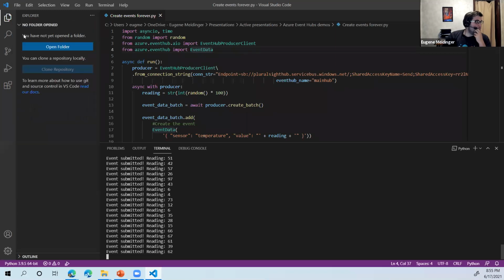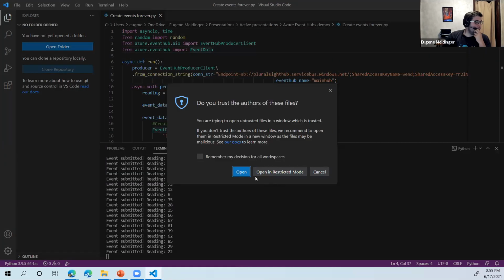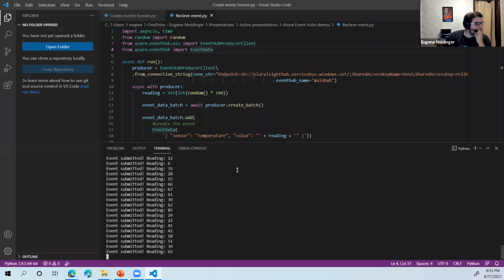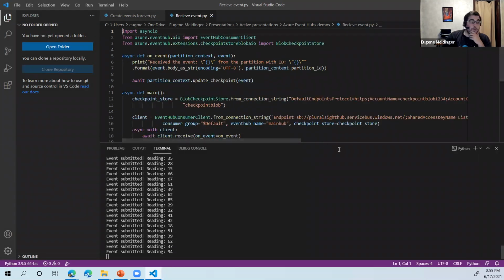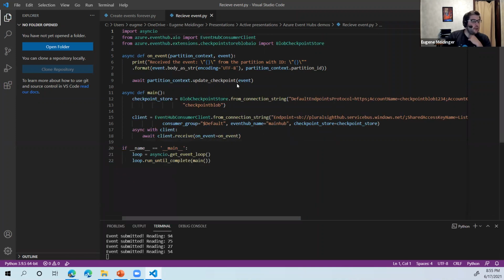is I can open up a different file. I mean, I'm the author. Why wouldn't I trust it? Anyway, so what I can do is I can run similar code.